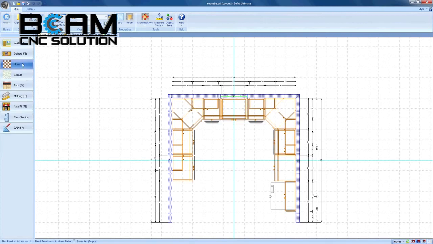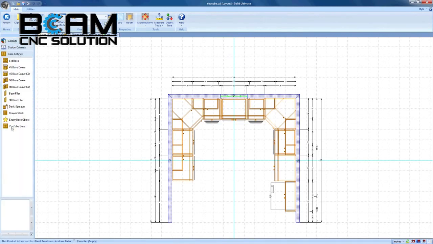So from now on, in this job and all others, we can just go to the library and drag and drop that object onto a wall. You've seen how easy it is to customize your objects and save them back into the library. In the next video, we're going to look at creating countertops.